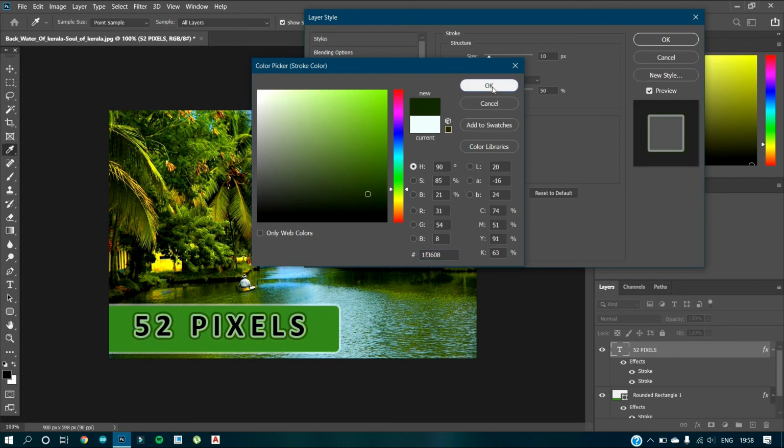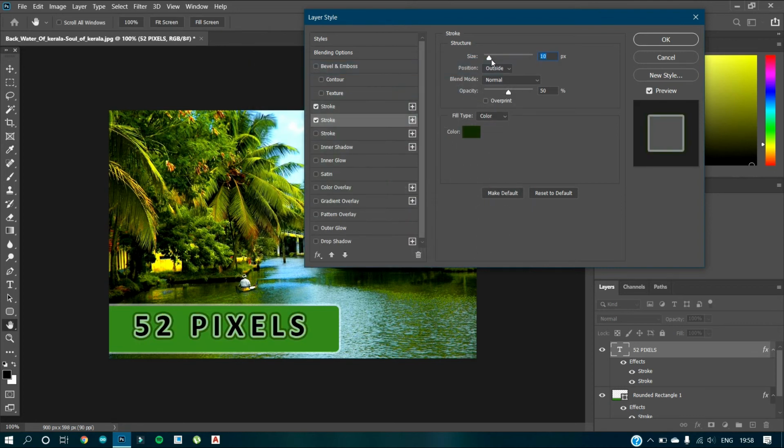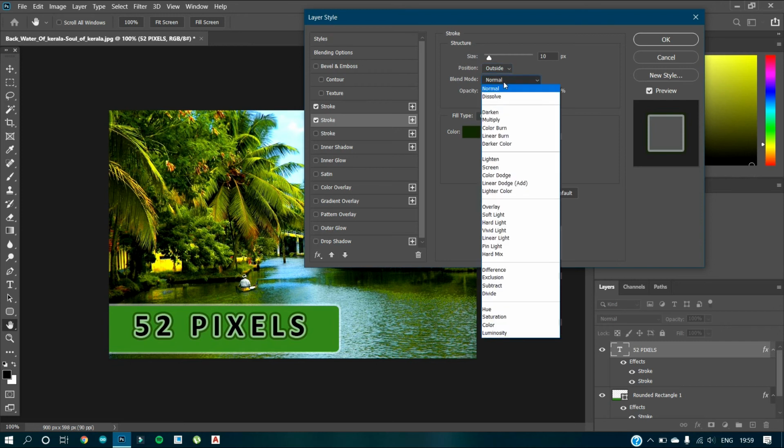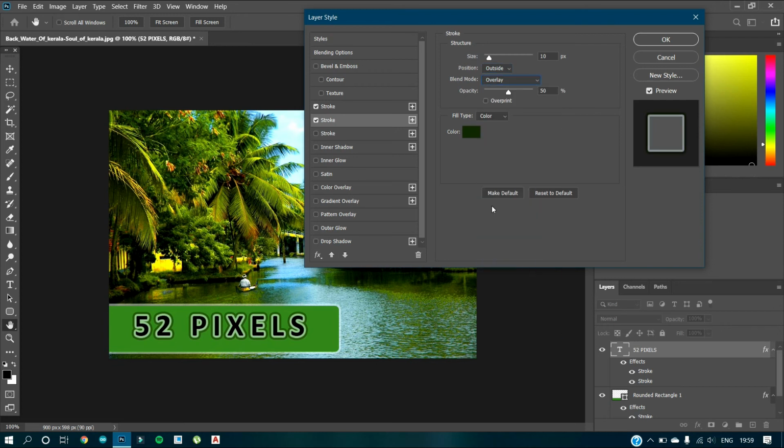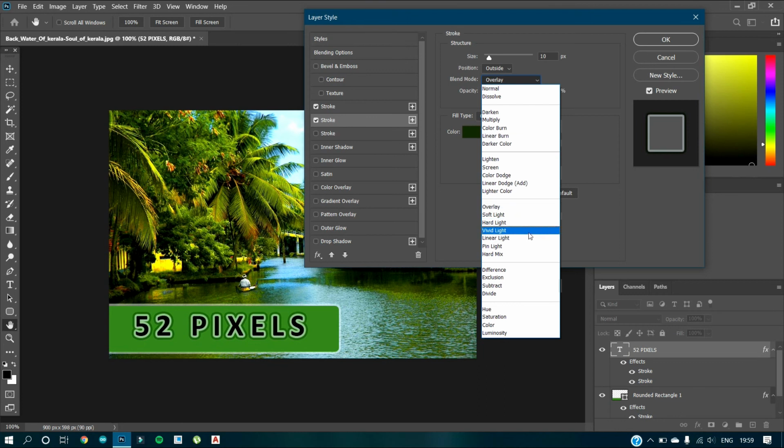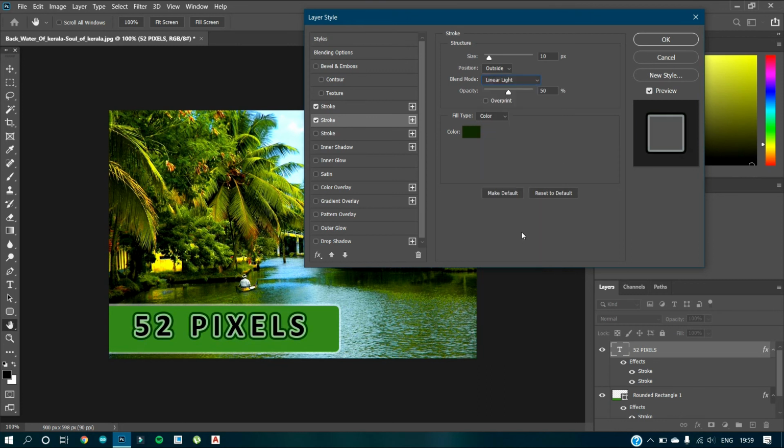Yeah, so as you can see, the size has increased and we have added one more stroke of a different color. Again, we can increase the opacity, the blend mode, and the position. So I prefer it outside always. And blend mode, we can maybe use overlay or linear light, anything which suits the best for your text or the shape.